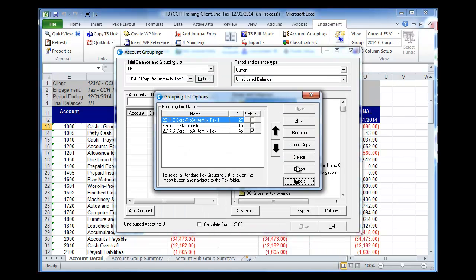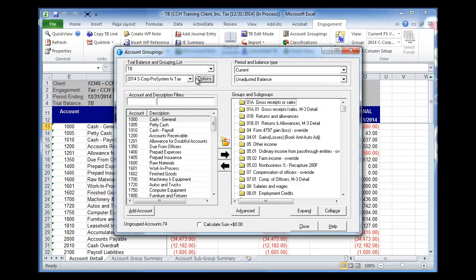From the Grouping List drop-down menu, select the 2014 S Corp grouping list that you just imported. The chart of accounts in the destination grouping list will of course be ungrouped. Do not group the accounts, for the utility will group the accounts for you. Now close the account groupings window. We'll revisit the account groupings after the import.